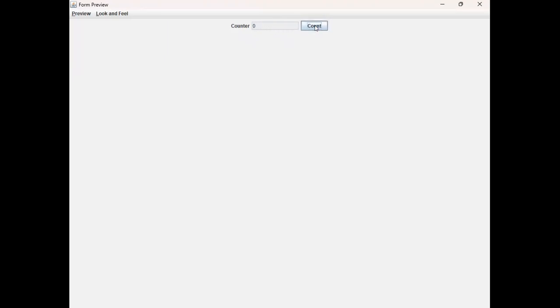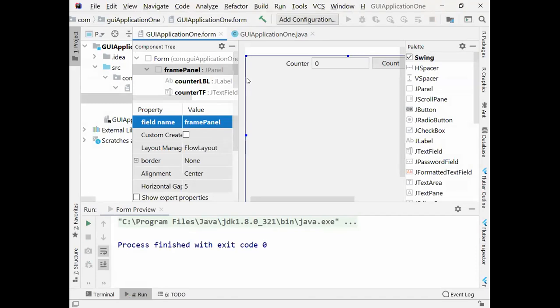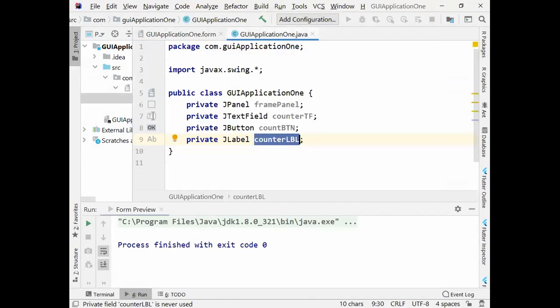Then the count. When I click, I've not added any event or functionality to it. So when I click, nothing happens because it's only a preview. It's only a preview, nothing happens. All right. So now let's look at the code and try out something.